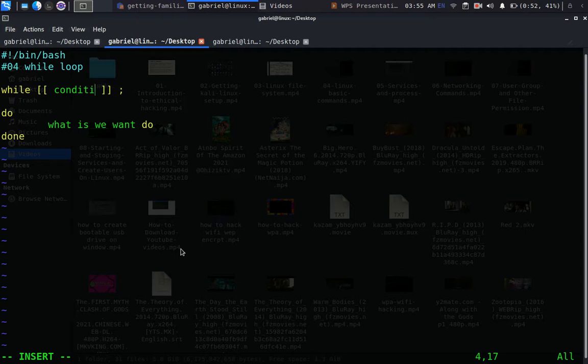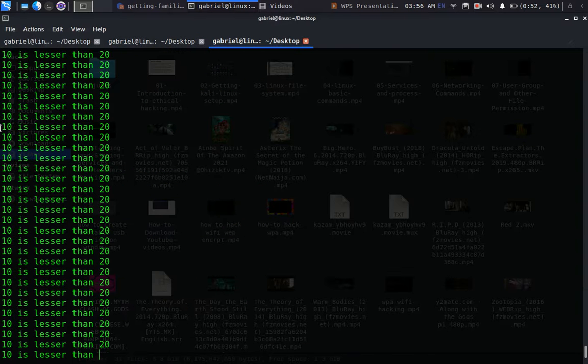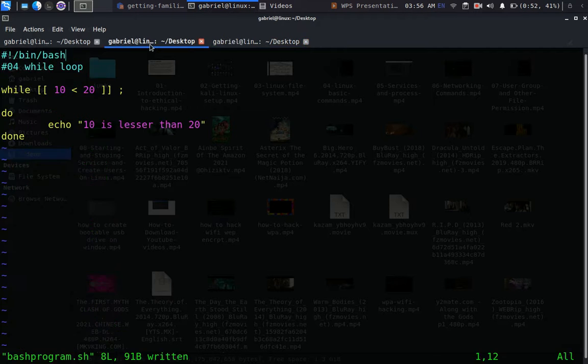While as long as 10 is lesser than 20, you know that statement is always true, it will always be true. Then we want to say echo 10 is lesser than 20. Looking at that statement, because it's actually true, we can just go ahead like that. So let me just run this program, and we should have an endless loop. You can see, forever it is going to be printing to us that 10 is lesser than 20. So that is how things work.